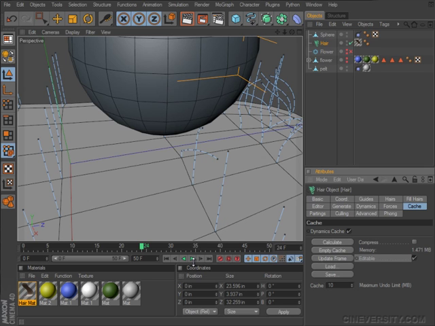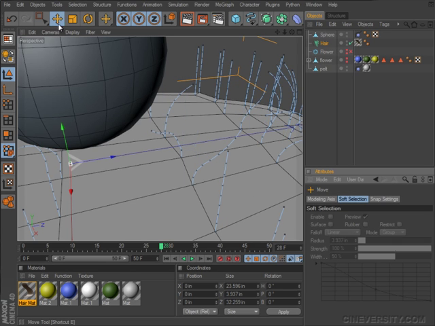Once we've finished making any edits, we can simply uncheck the editable option here. And as long as we're in the Move tool and not in the Brush tool, our cache is going to be maintained.